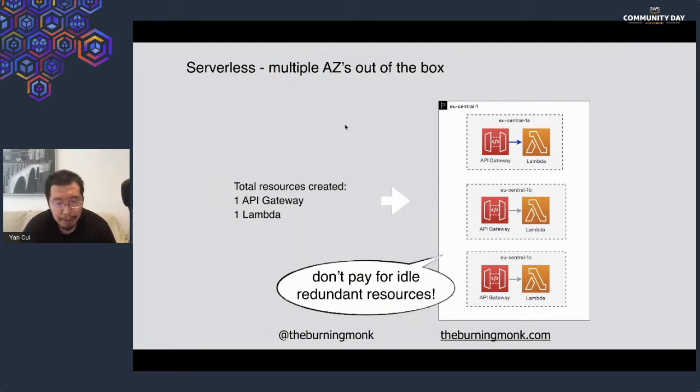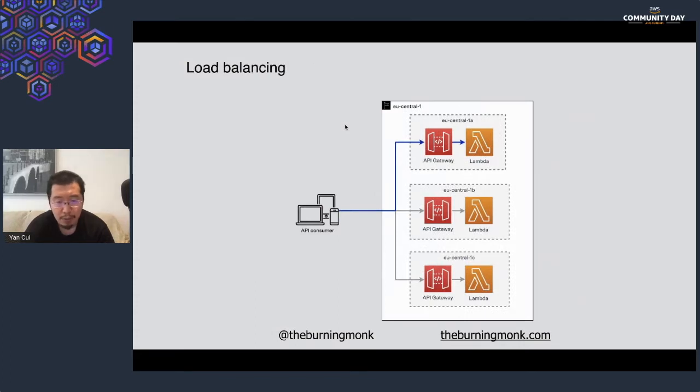And with both API Gateway and Lambda, they're also both pay per use. So you don't pay for additional resources when you don't need to use them. And when you do need to use them because there's a spike of traffic that's come in, then the system auto scales as well. And what's more, you don't need to run an additional load balancer in front of API Gateway because you also get that load balancing out of the box.